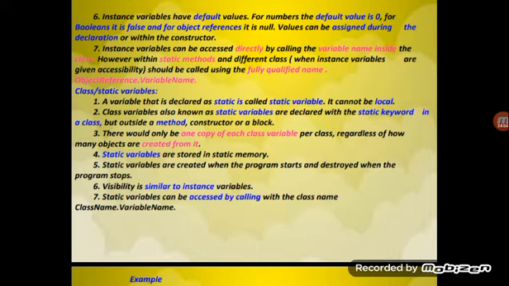Values can be assigned during the declaration or within the constructor only. Whenever you are using a constructor, values are declared or assigned, and for an object reference that is null. And then an instance variable can be accessed directly, whenever you call it with the variable name inside the class.